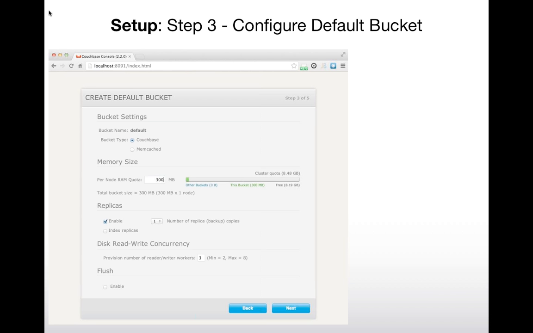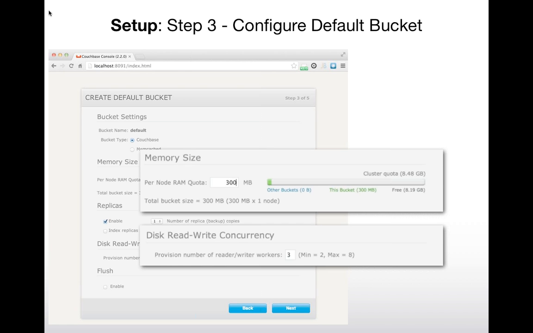Now it's configuring the default bucket. And the default bucket, this is where you can decide how much RAM this bucket or database can actually hold. And here I put 300 megabytes. Below that is the read-write concurrency. That's the number of I/O workers. We default to 3, but you can have more.